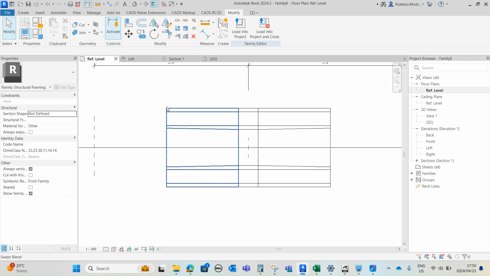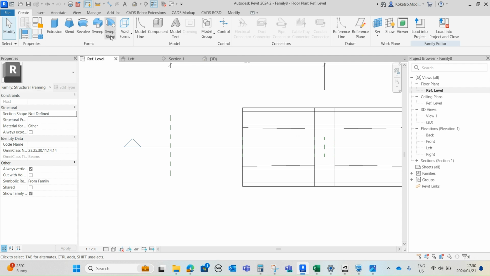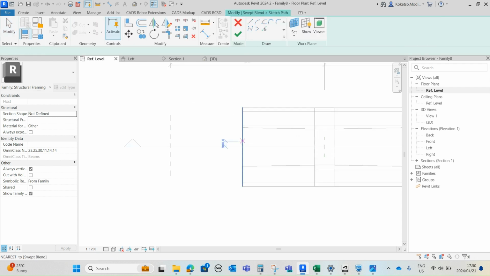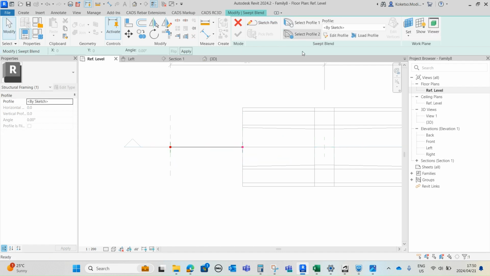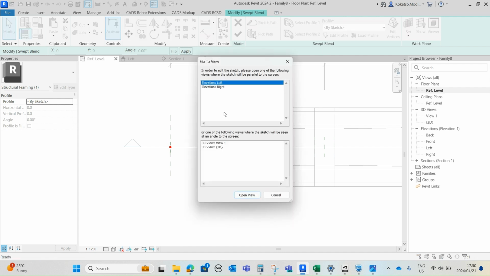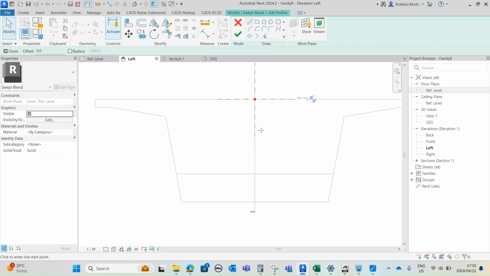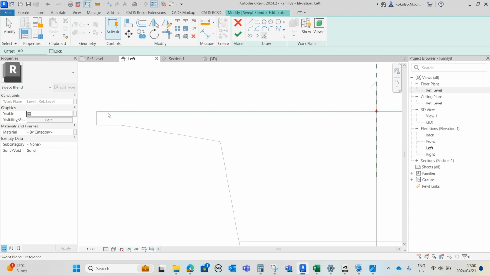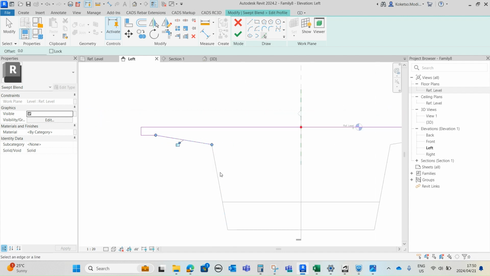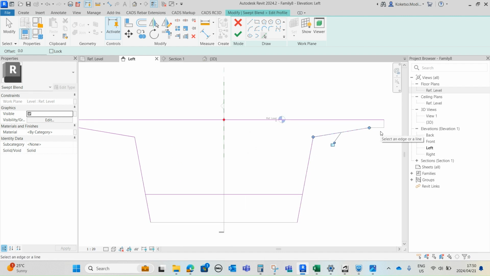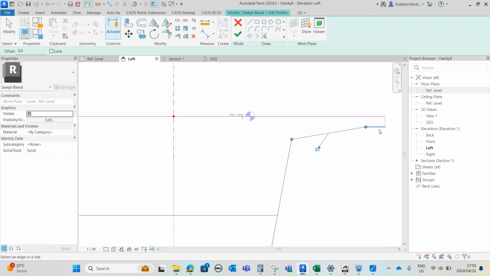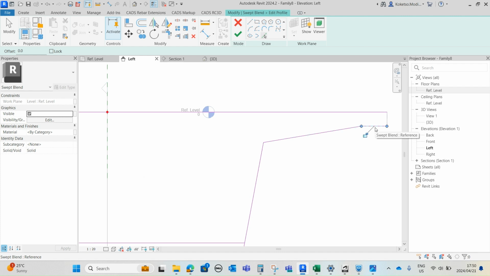Now go to reference level again, and then you're going to say create and say swept blend, sketch path, and then from this point you're going to take it to the left reference plane and say finish edit mode, select profile 1, edit profile, go to the left elevation, and then you're going to say pick lines, and then you're going to pick your lines, and then use the second profile of your swept blend as your reference for the first profile of your second swept blend.